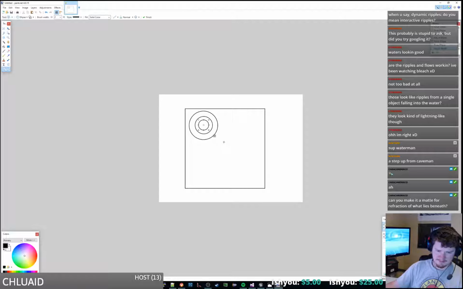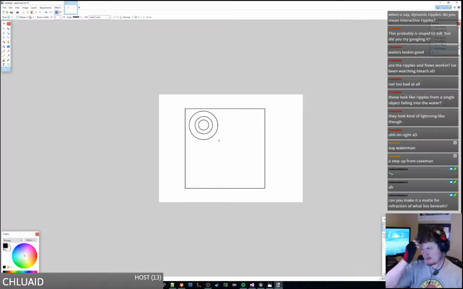Can you make it a matte for a fraction of what lies beneath? The water is opaque, so no. If you're talking about the surface of the water, maybe. The reason the water is probably going to be opaque is because lighting and all the rest is not going to work with a lot of that stuff.